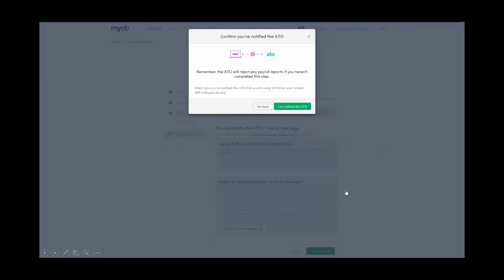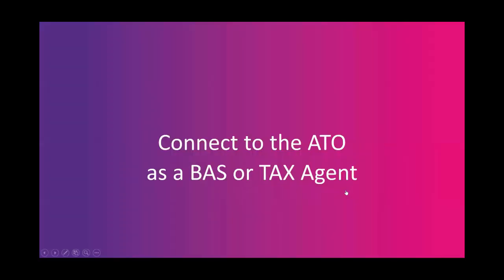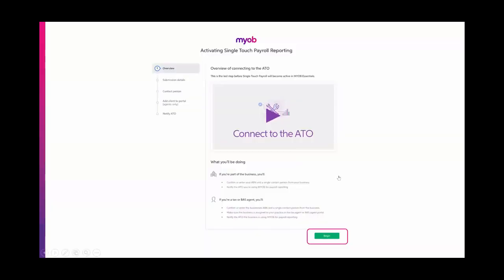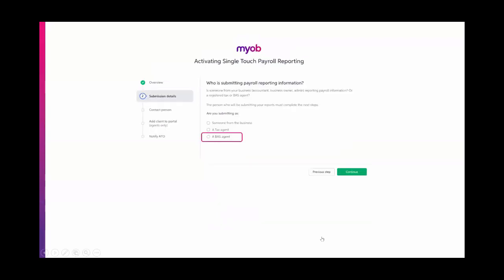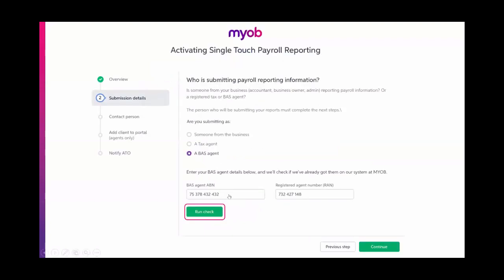If you are, then you go and connect to the ATO as a BAS tax agent. So we hit begin. You can select my screen, my slides are showing it as a BAS agent. You put your ABN number in and you run a check.